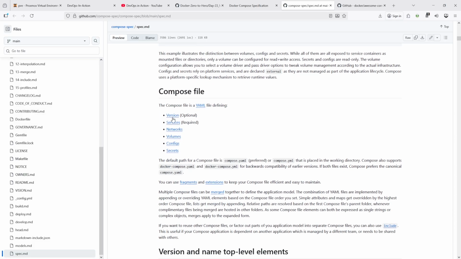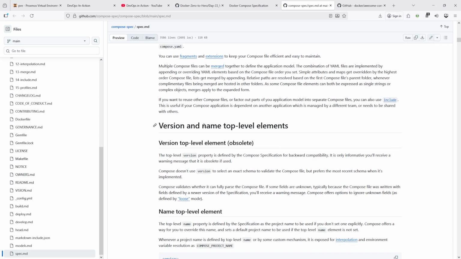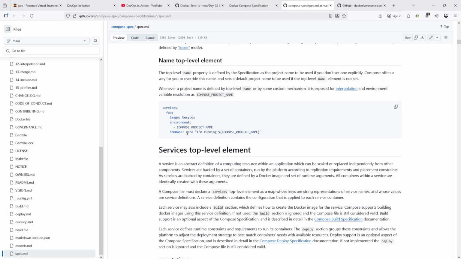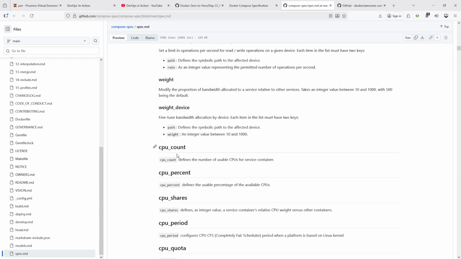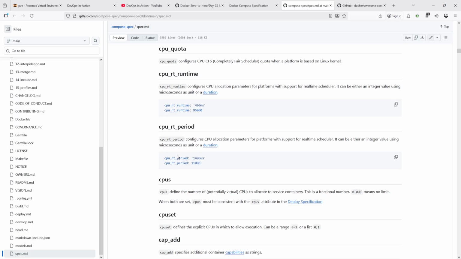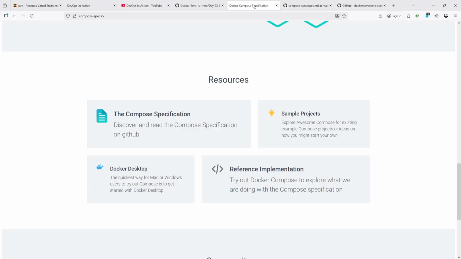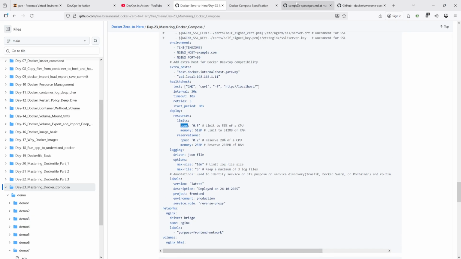You can see here compose file, version optional, services required, network, volume, config, secrets. They added config and secrets as well, which are used in Swarm as well. Version on the top level element is now not available, right? And annotations, what is an annotation, how to attach it, there are a lot of things you need to understand based on your requirement. Let's say CPUs we already covered in our topic, where is it, yeah, here you can see CPUs we already covered.